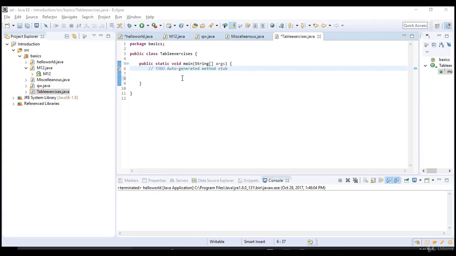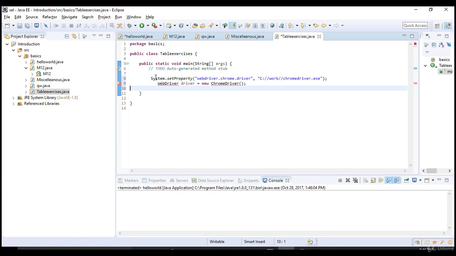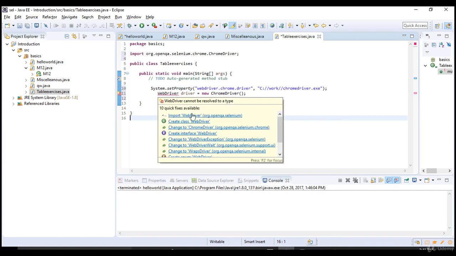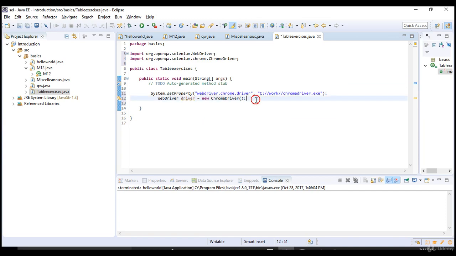Okay, so we are back to the Eclipse and I have created one class called table exercises. However, first we need to give the two steps to invoke Chrome browser and we have to set the system property. So move your cursor and import Chrome driver and import WebDriver. Cool. So let's give the URL where we need to navigate.